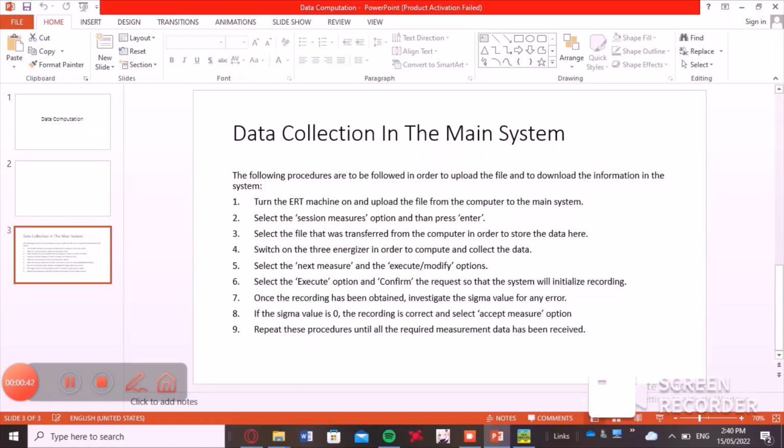Next thing we do is we'll switch on the 3 energizers so that we can compute and collect the data. After that, we have to select next measure and then execute options and then press enter. And then once we press the execute option, we will get a confirmation request, and then we have to confirm that request, and then the system will initialize recording.